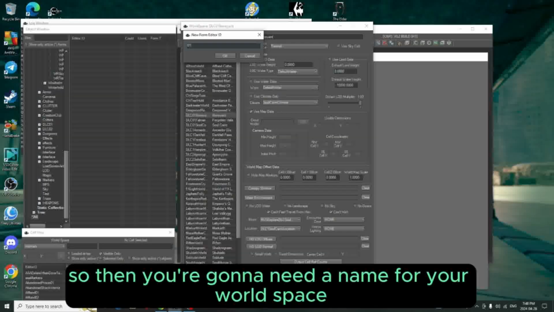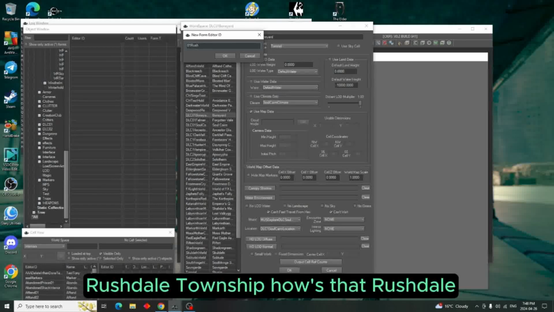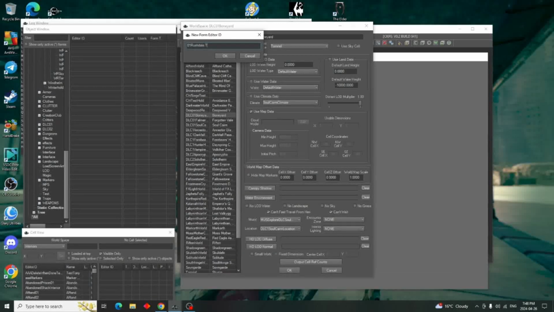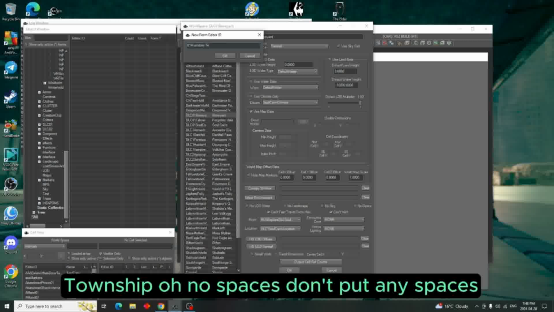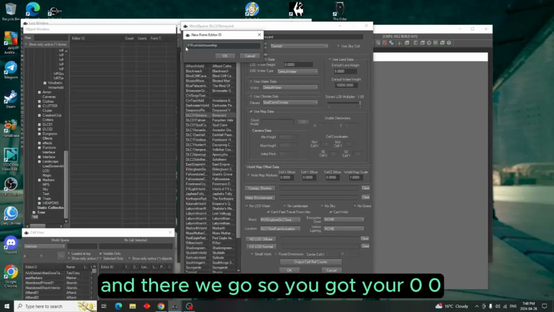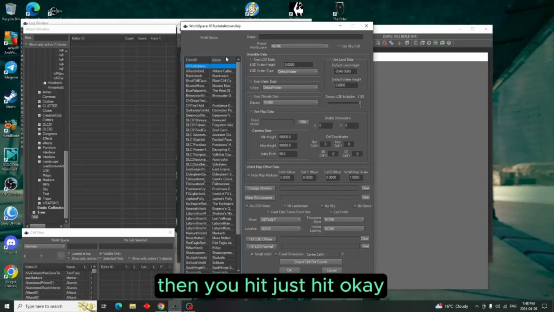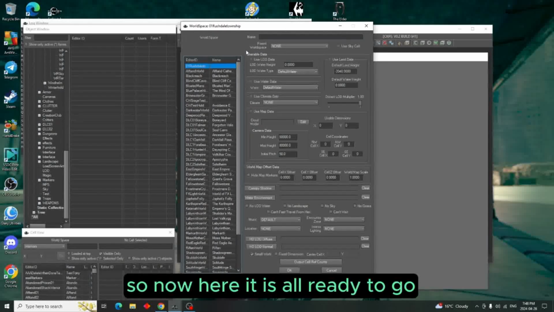So then you're going to need a name for your world space. Rushdale Township, how's that? Oh, no spaces. Don't put any spaces. And there we go. So you've got your 000 or your 01, whatever you'd like to put in there. Then you hit OK. So now here it is, all ready to go.